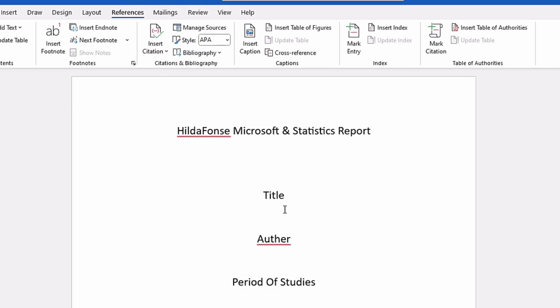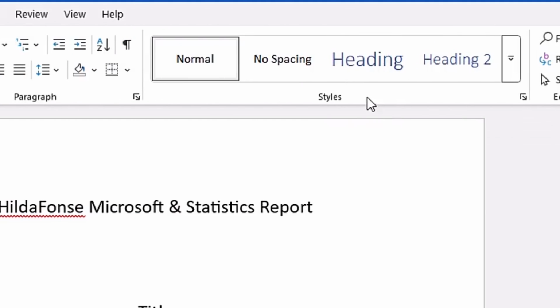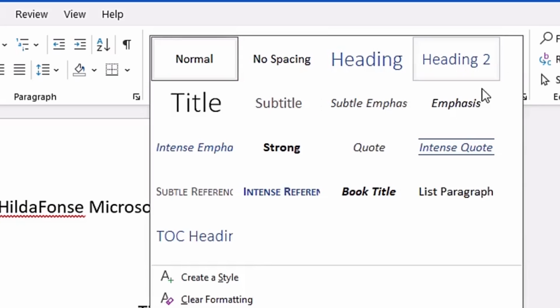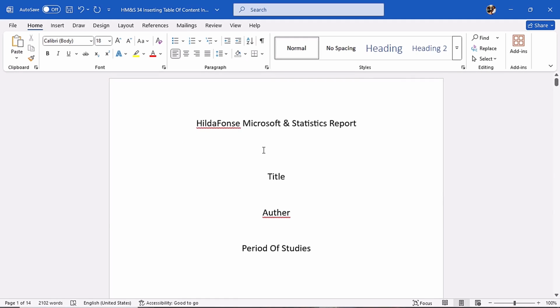Now before you even start inserting your table of content, you need to first put whatever you want to be on the table of content in one of the styles. Now when you go to the Home tab, then you come to the Styles group, you have all these styles here. When you click on this drop down, there's even more styles that you can use. We need to first come to our document, then we first put everything we want to be on the table of content in one of those styles.